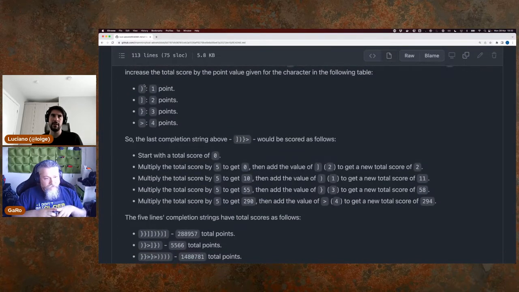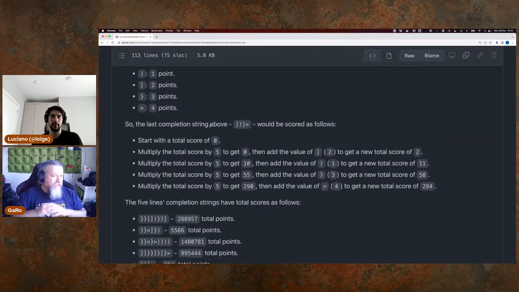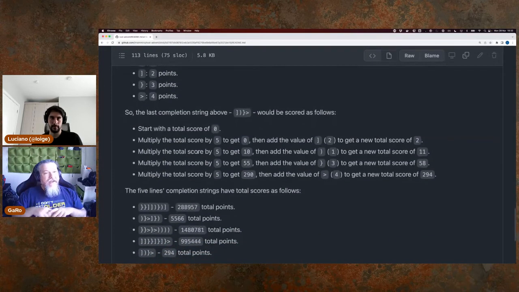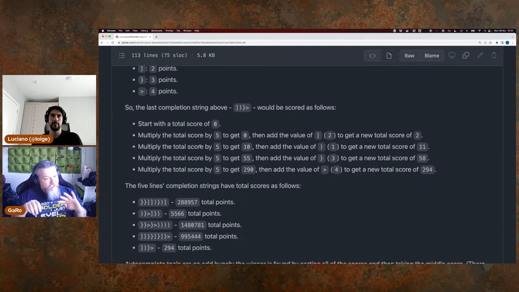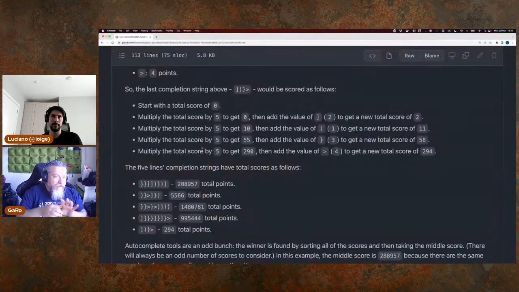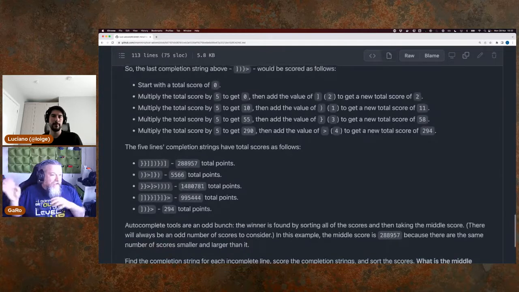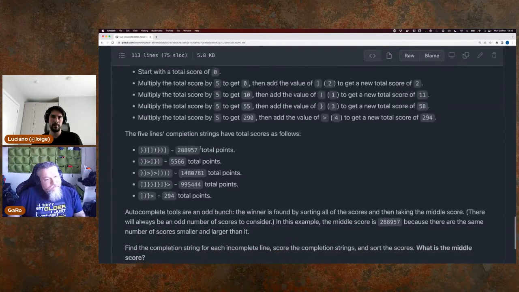So you don't just sum all these values, but every time you find a new bracket, you first multiply everything by 5 and then add the score of the parenthesis you need. It's basically a base 5 conversion. The brackets are the digits of this base 5 notation, and the 0 is not there because there is nothing that is worth 0. But basically, it's converting from base 5 to base 10.